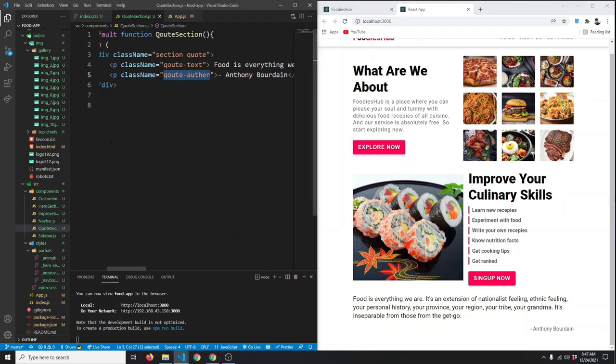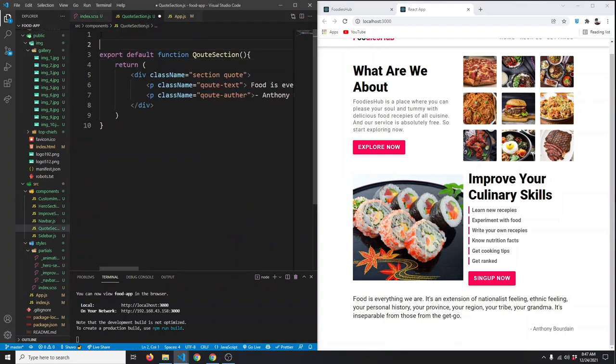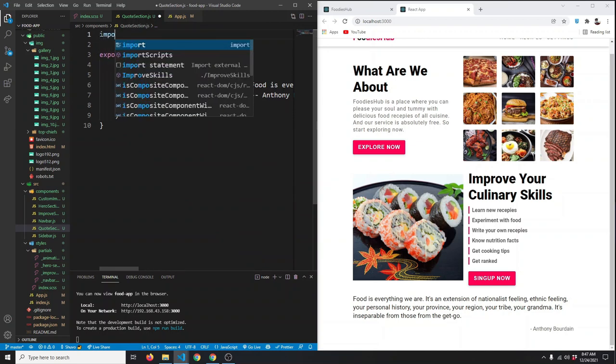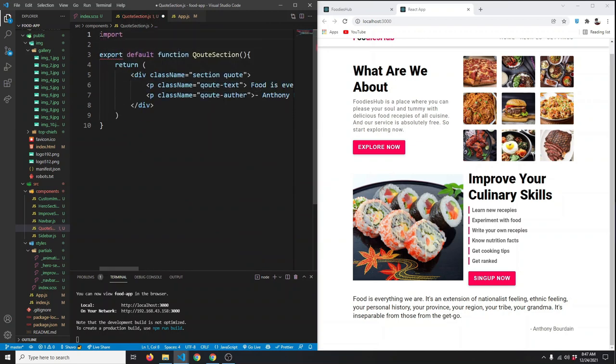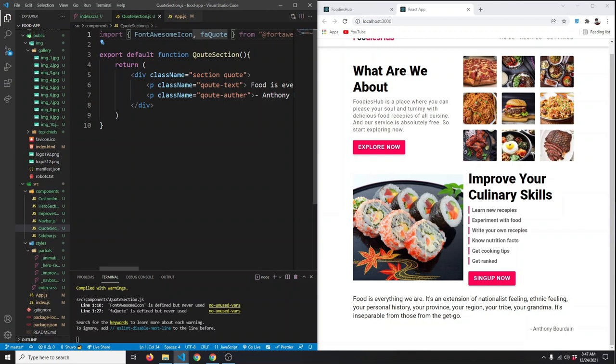So first we have to import font awesome and then the icon. So we're going to say import font awesome. We are going to import font awesome icon, and we're also going to import FA quote. Save it. Let's see if we have any error. Okay, we don't have any error. Okay, so let's try to use it.